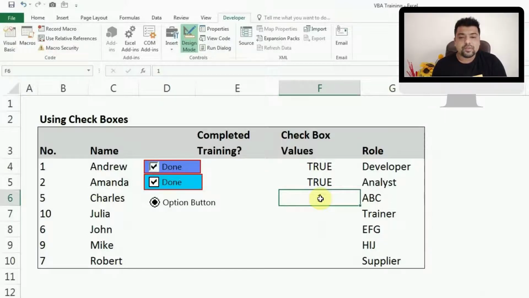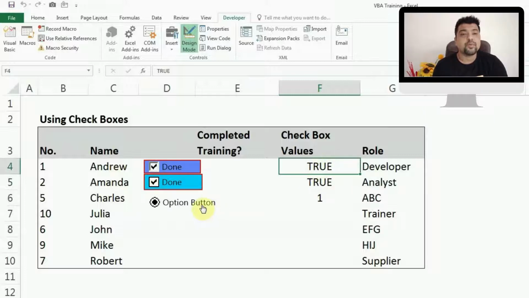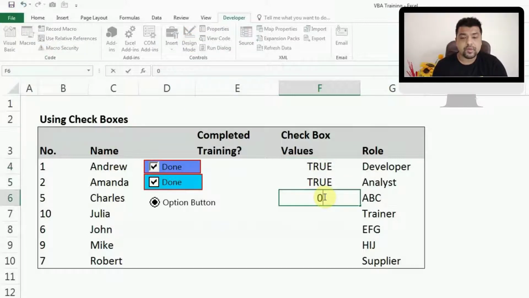Okay. So once you do that, you will see the difference between checkboxes and the option buttons or radio buttons. Now, what is the difference? You can see very clearly over here, when you click on yes or no, it changes to true or false. Whereas if you click on option button, it turns out to be 1. And if you change it to 0, this goes away, right?